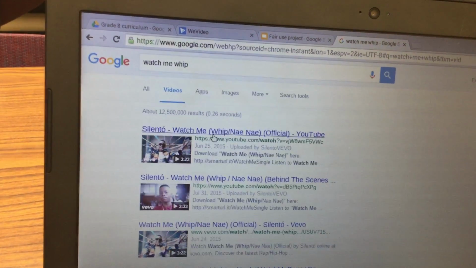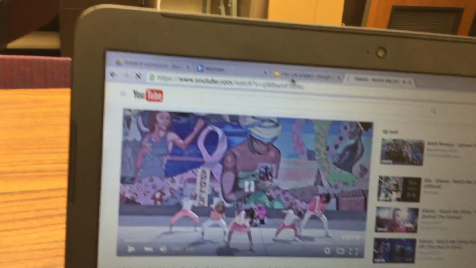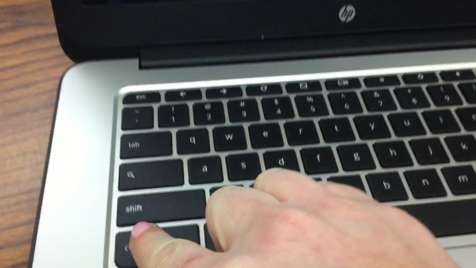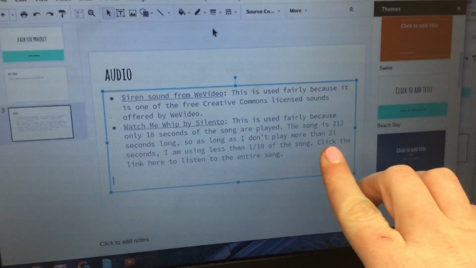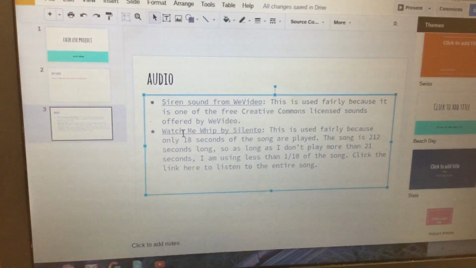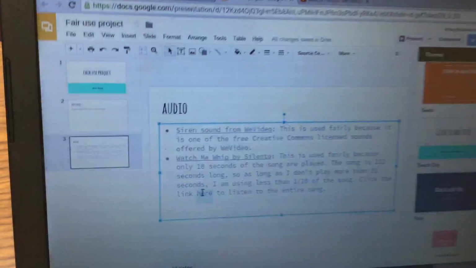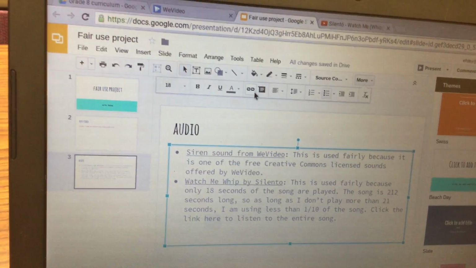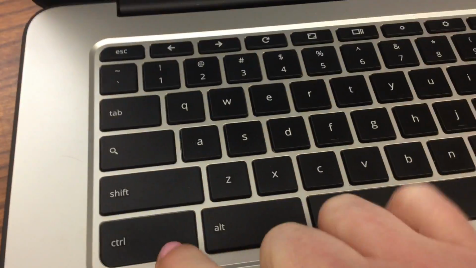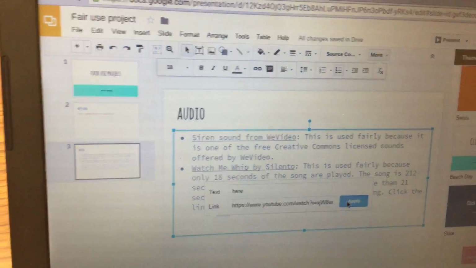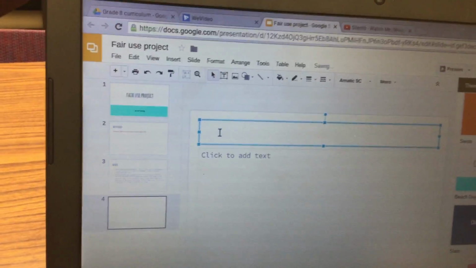So once I get to that video, I'm just going to click up at the top to highlight the URL, do Control-C on your keyboard, and then you should have something similar to this where it says click the link here to listen to the entire song. So we're going to highlight the word here and then click on the link button, which you might have to click on more in order for it to appear, but it's the button that looks like a little chain. And then you'll hit Control-V on your keyboard in order to paste the URL and click on Apply.